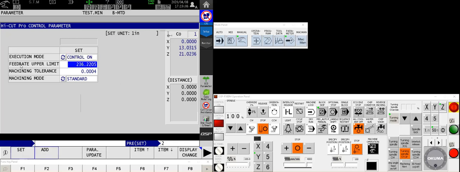We also will want to set our maximum feed rate. This is, the machine will not exceed this feed rate. Even if I command 500 inches per minute, the feed rate upper limit right now is set to 236. And so I like to set that to whatever my shop feels is the maximum feed rate we're gonna run. So maybe 800 inches a minute, it'll give you plenty of program clearance.